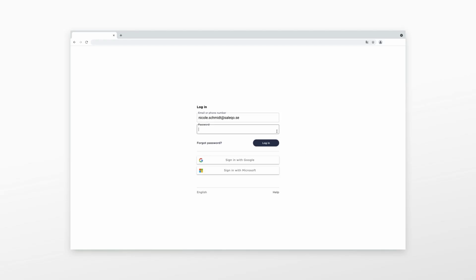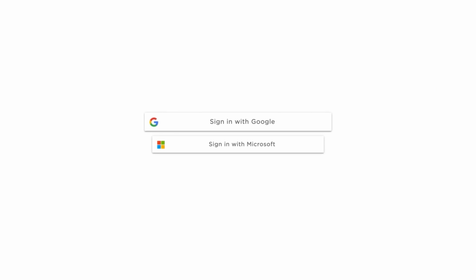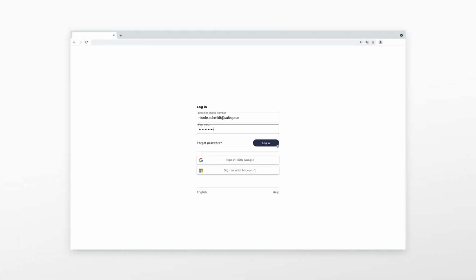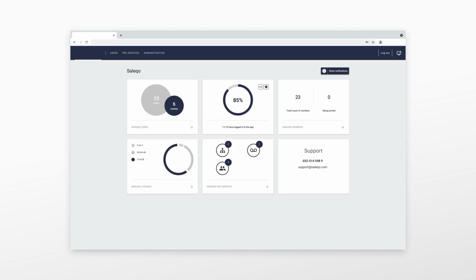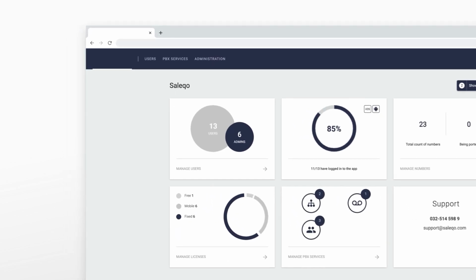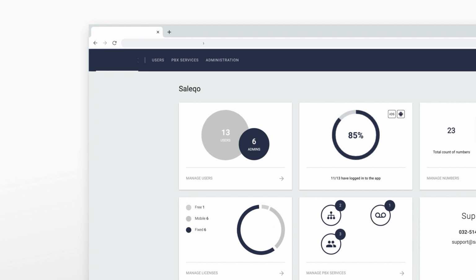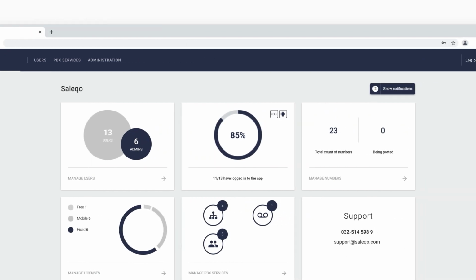You can sign into the admin portal with your Google or Microsoft account, phone number, or your email of choice. If you sign in with your Google or Microsoft account, it's the same login credentials you use for those services. When you enter the admin portal, you get an overview of how many users you have active right now. You also get a brief overview of how many users have downloaded the app. In this case, 85% have downloaded the app.